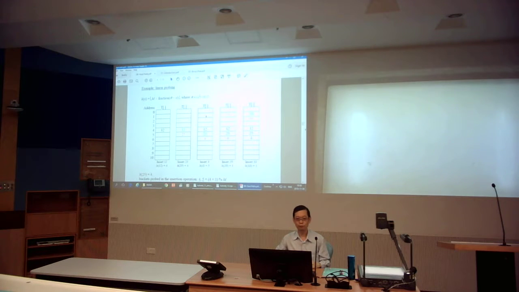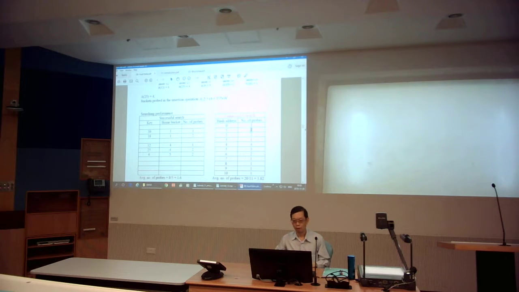Now if the hash value of the key is equal to 1, then you probe the table for the first time. The key is not the same. Then you probe it the second time. The key is not the same. Then you probe it the third time and you encounter an empty slot. Then you conclude that the key is not in the hash table. So for home address number 1, the number of probes required is 3.